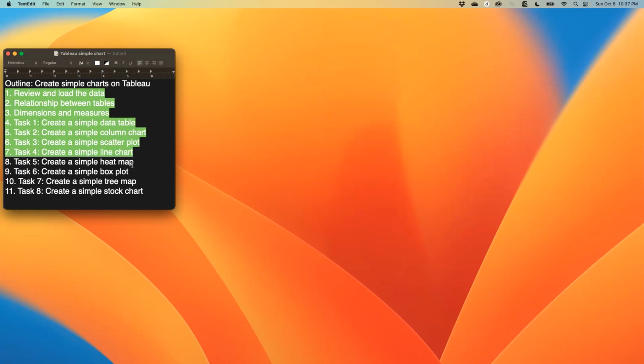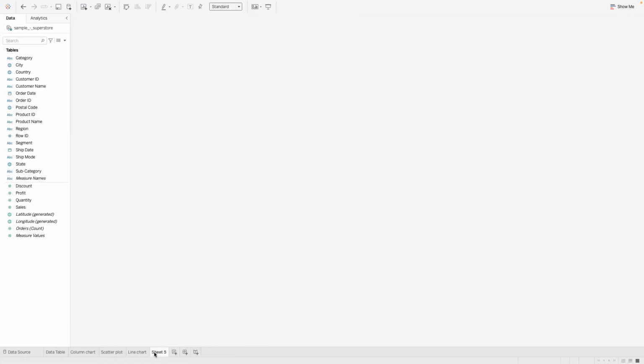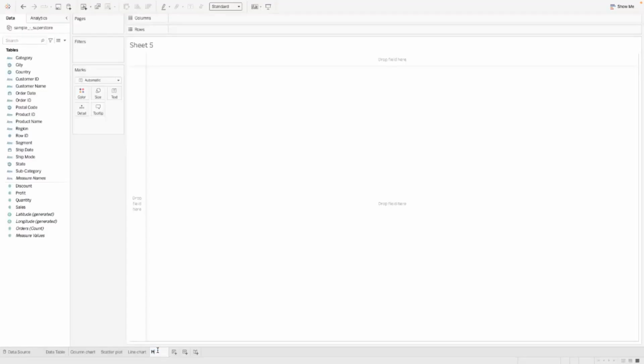Okay, so the next one is to create a heat map. Whew, I love this one. So I hope you're ready for it. It's going to be interesting, and you will learn a lot from this one. Okay, a heat map. All right, so I'm just going to create this and just say heat map.